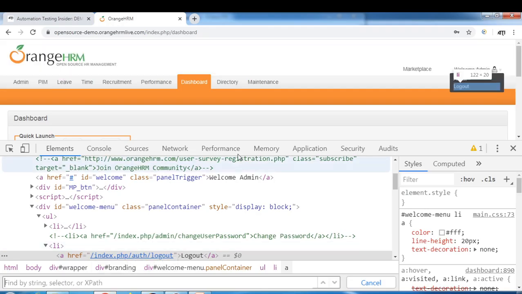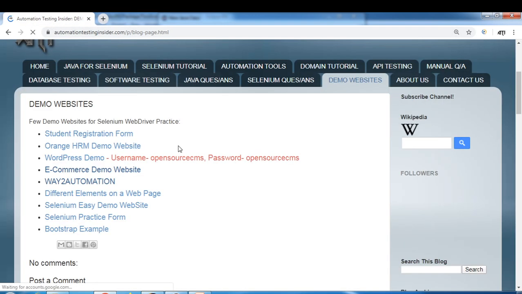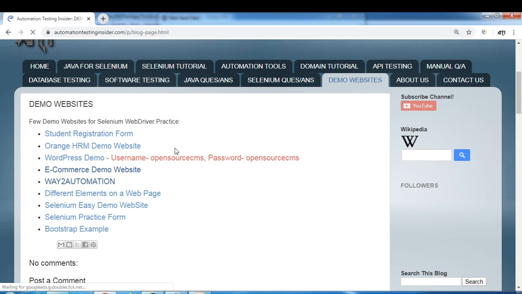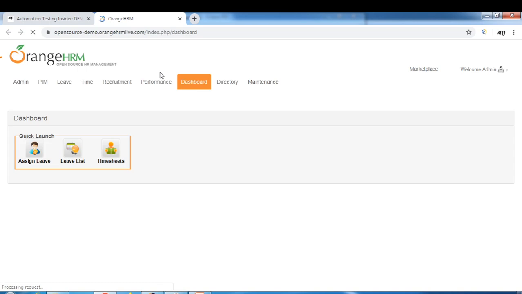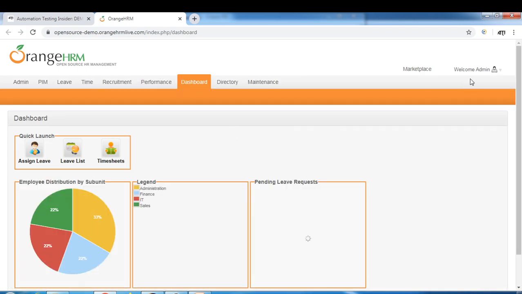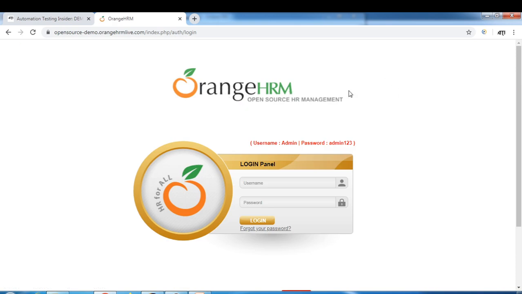So if you go to my blog, okay, that is automationtestinginsider.com, and you go to website. So here we have different websites. I'll take an example of this orange HRM application. I think it is already logged in, so we have to log out. Yeah, this is the orange HRM application. So this is open source HR management application. So today we'll take an example of this application.